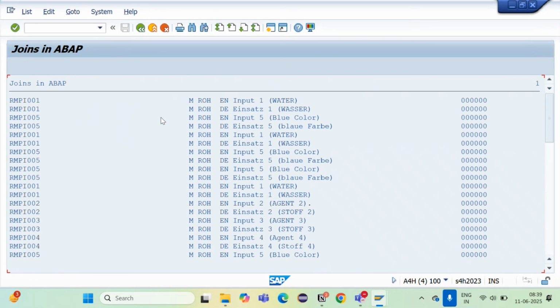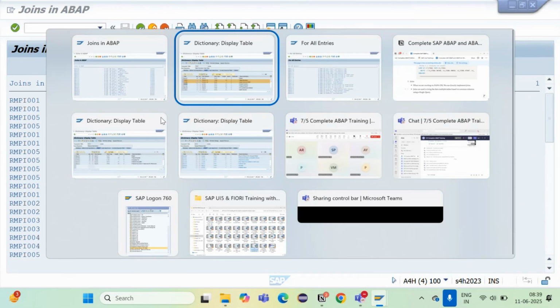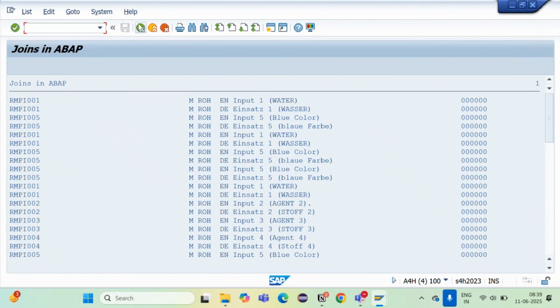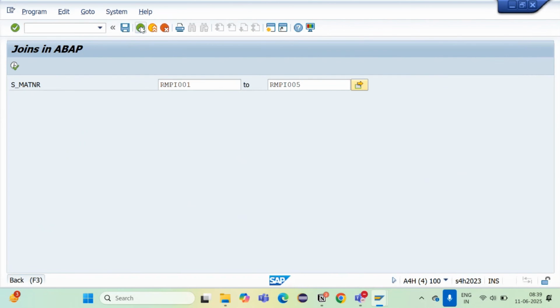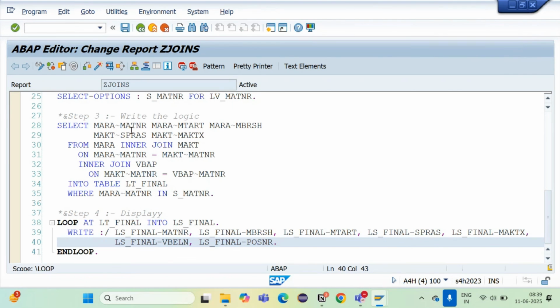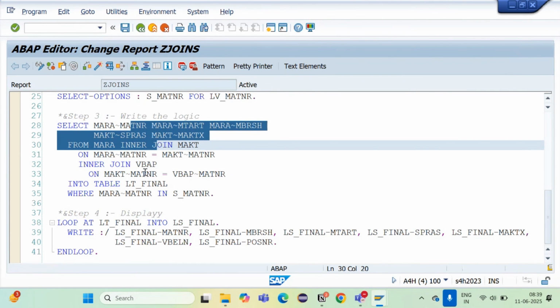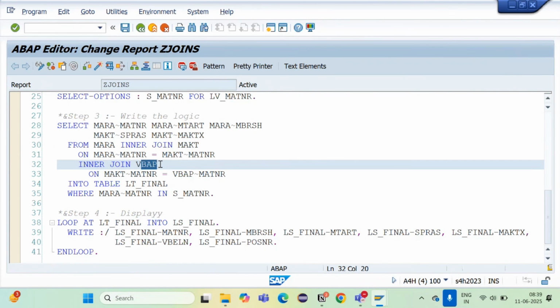See, it will bring only the common values. So you will have to check in this situation, for all these three tables, MARA, MAKT and VBAP, what the common material numbers are. Only that data will be brought up. Only that data will be fetched.